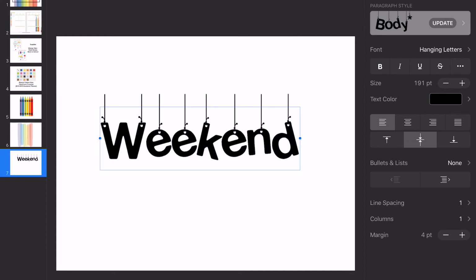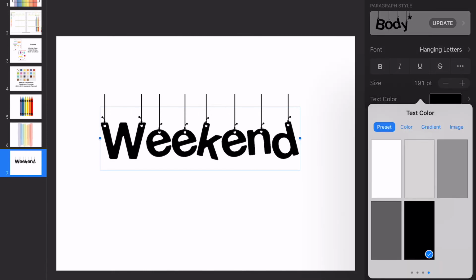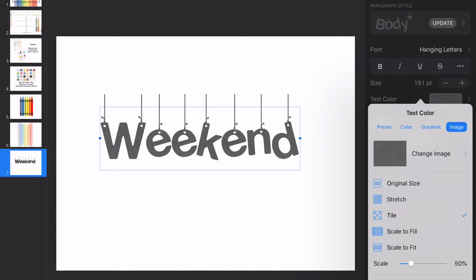Okay, the next thing I'm going to do, and this is in the last update to Keynote, maybe the one before that, under text color, it's hidden. You have to look for it. There's an arrow that points to the right. Select it. You now get an option: text color preset, color, gradient, or image. We're going to select image.